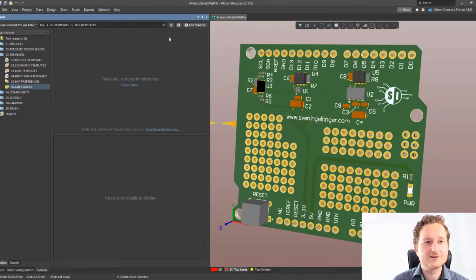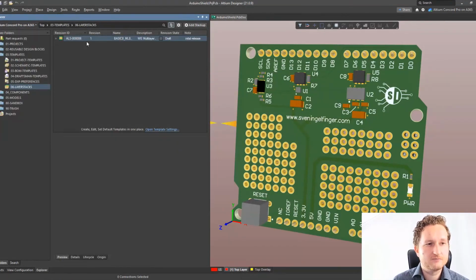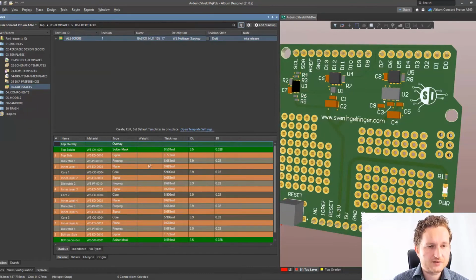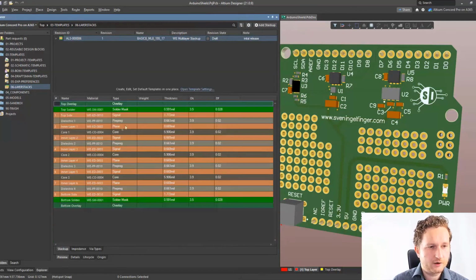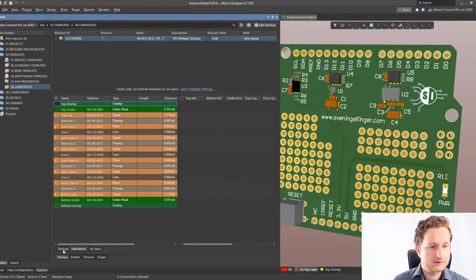right now. We have to click the refresh button, and after that the template is now available on the server. And as you can see, there's also a preview right here in this window, where you can see a little information, a little bit of the stackup, some parameters, and also you can see the wire types, or maybe if you have the impedance profiles.